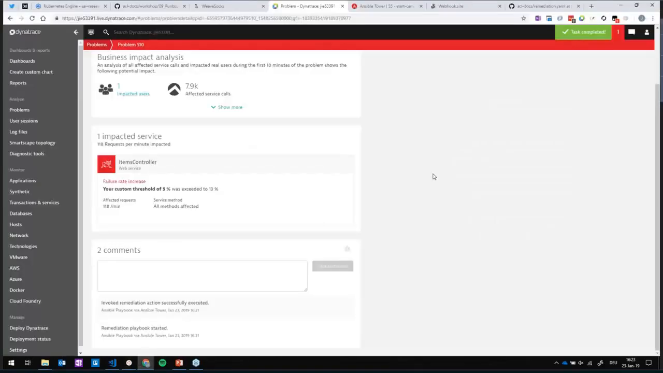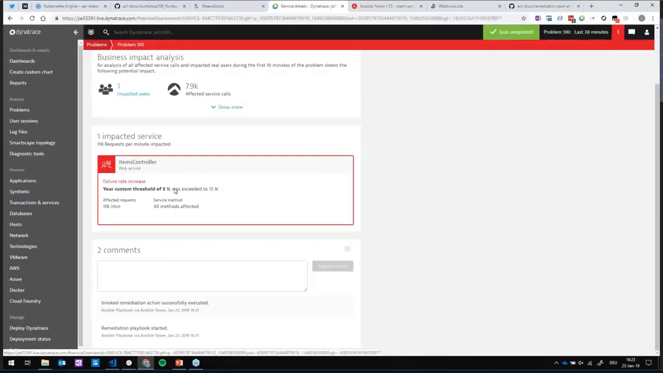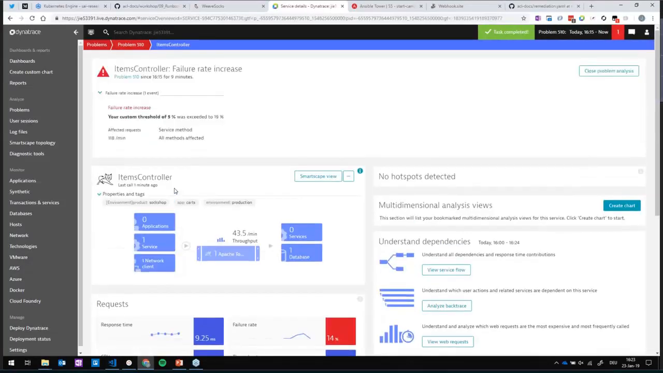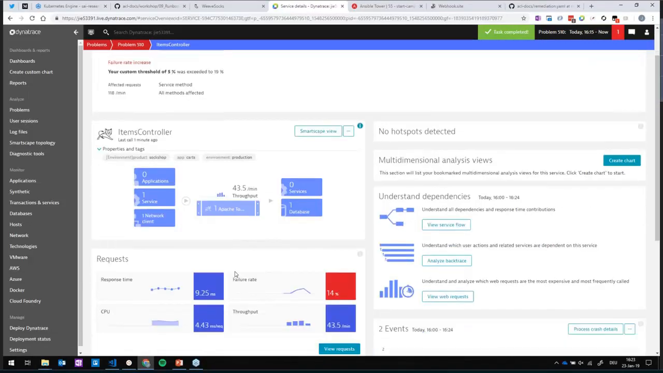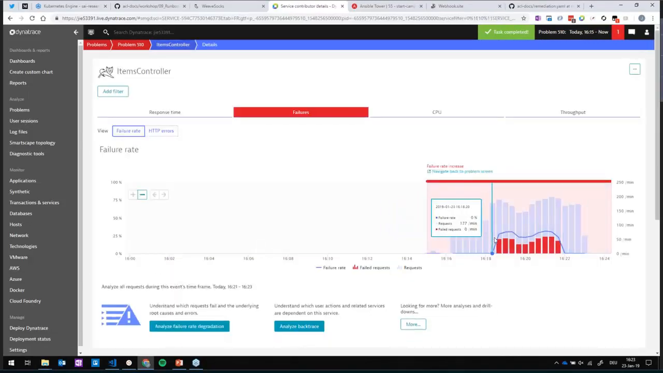Exactly. What we can also see here in our impacted service, we should be able to see the failure rate. It's already going down, but we can see it was going up to about 30%. We have exactly 30% failure rate. So 30% of the calls generated an error. And Dynatrace detected this error. Dynatrace created the problem ticket. Basically, first it analyzed the error, and then it created the problem ticket. This problem ticket was sent then to Ansible Tower.